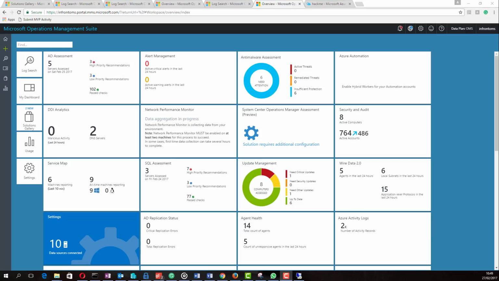OMS offers really a lot of solutions to go out and monitor your environment and report on the health and criticality of the environment. We feel at the moment that it's a tool that you would use in conjunction with Operations Manager, possibly connecting it to Power BI and allowing Power BI to drive a lot from it.